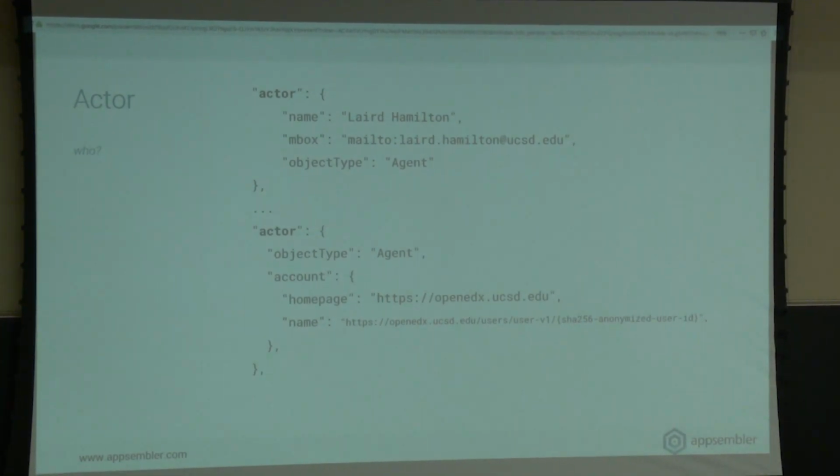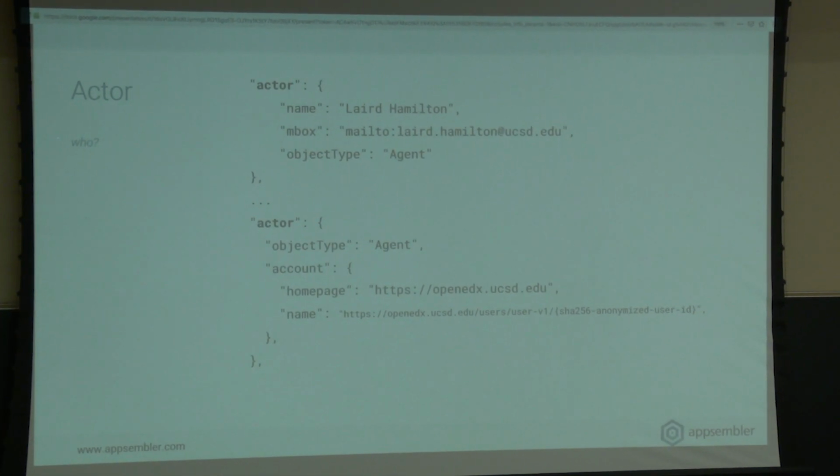Each actor needs to be uniquely identified, and you can do that with an email address, which edX is not going in that direction with, since that's personally identifiable information. Or you can go with what will probably happen, an anonymized user ID. In our case, our client wanted the email address to be able to match people.